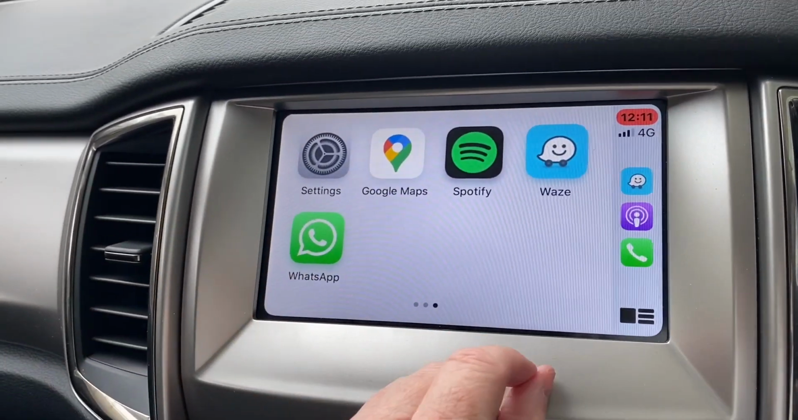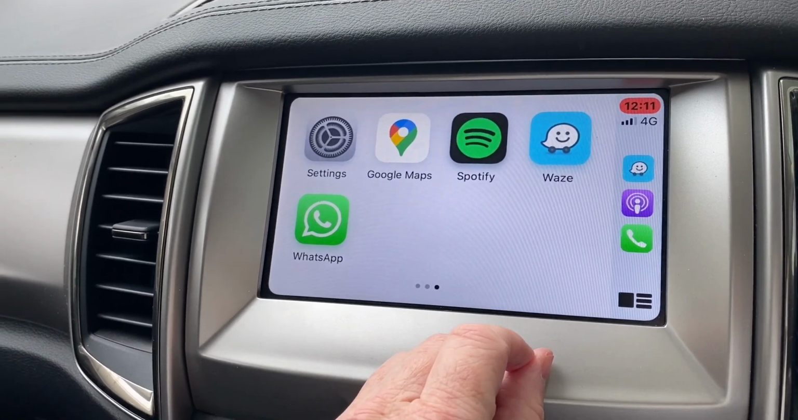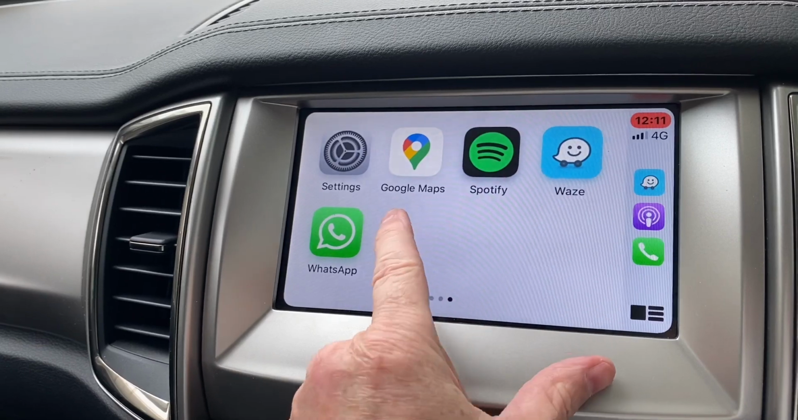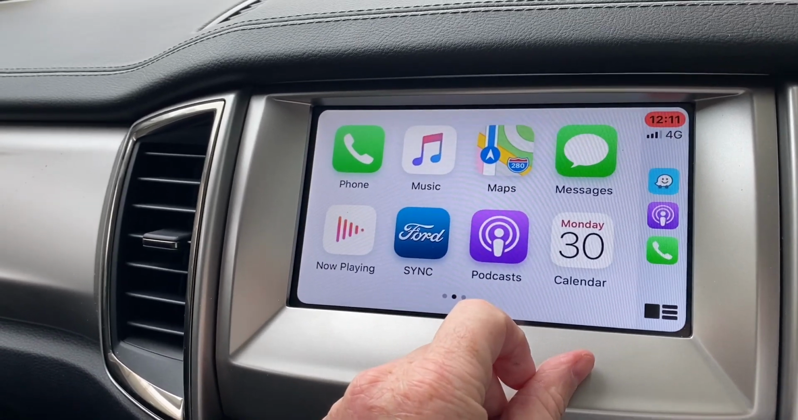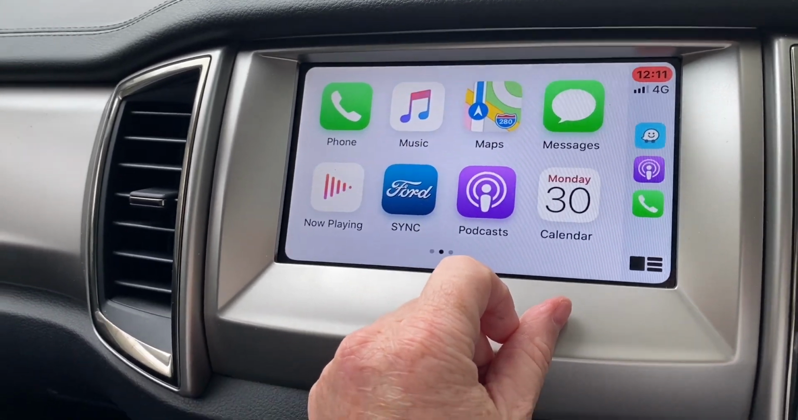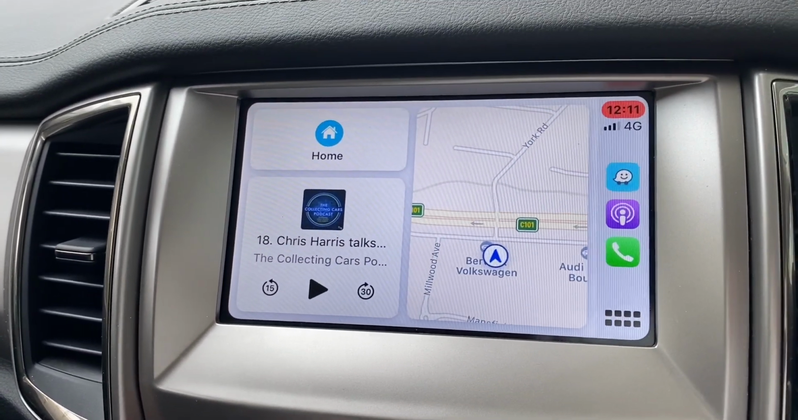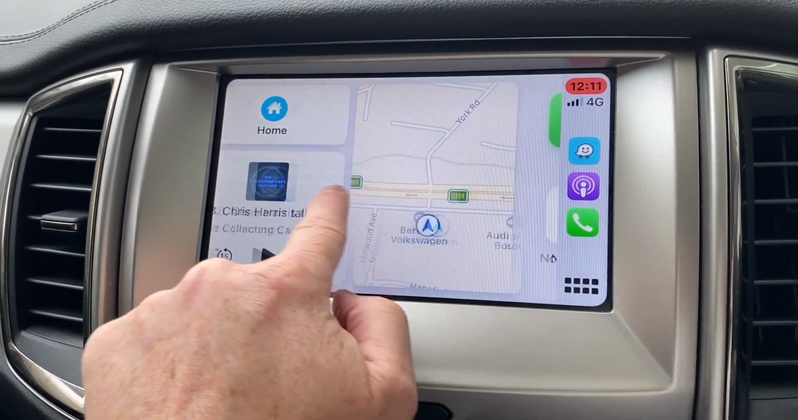So yeah, you've got all your apps that will come over, or most of your apps will come over, but only things that are to do with driving. You've obviously got things like Spotify as well. So yeah, it's all your traditional sort of normal stuff. You can even swipe that way as well, so you've got a bit of a home screen as well. But yeah, so that's how you operate your Sync 3 system on your new Ford.